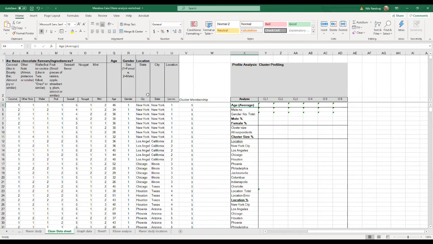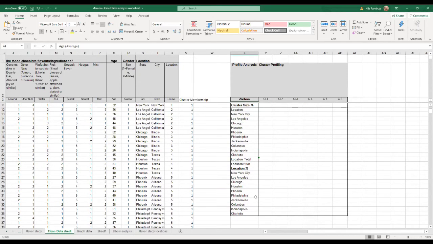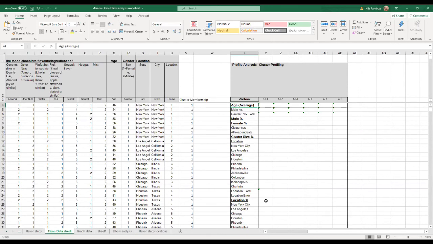And then last but not least, we are looking at location, and we will use city as the identifier for that. First of all, we have to calculate the number of locations per cluster before we can then do the percentage. So that's what I've set up here to do. Let's take a look at it. Let's do the average age calculation first. I already put in some formulas, so bear with me for a second. Then I will show you the formula.